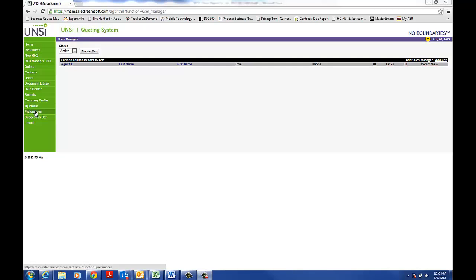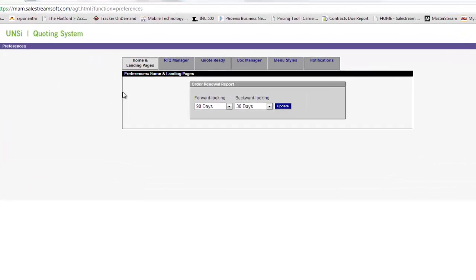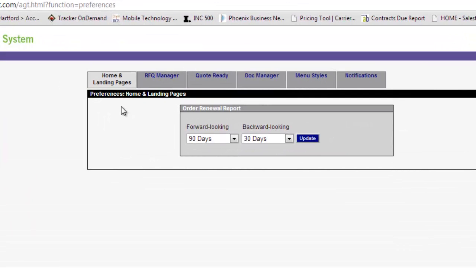You'll see it here. Under preferences you have a couple of options at the top. The first one is home and landing pages. You can set your forward looking and backward looking days that the system will report to you on the home page. This is important if you're using our system to report to you contracts coming out of renewal. If you use your billing system, this should not apply to you.